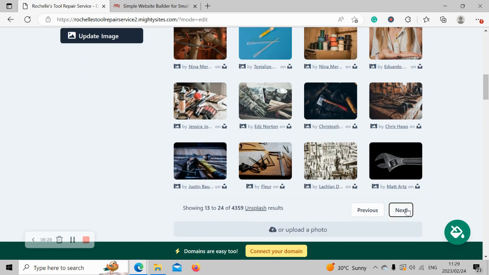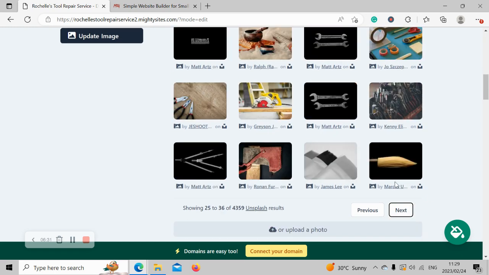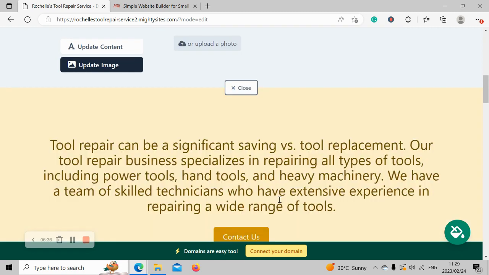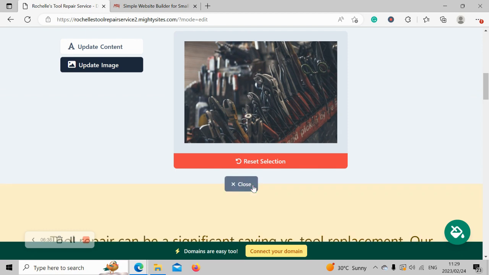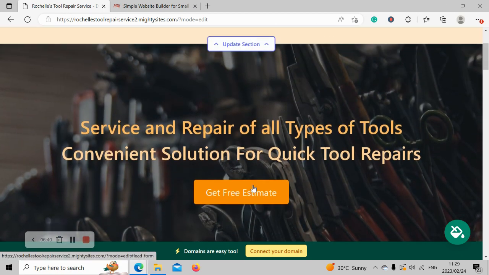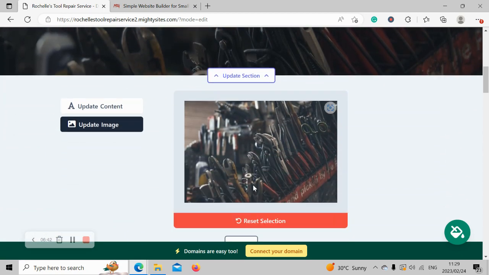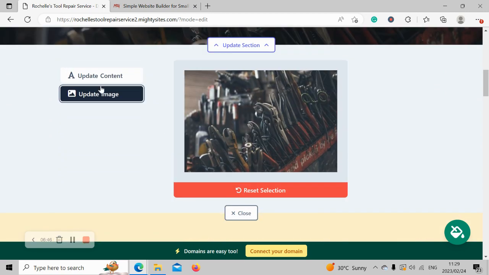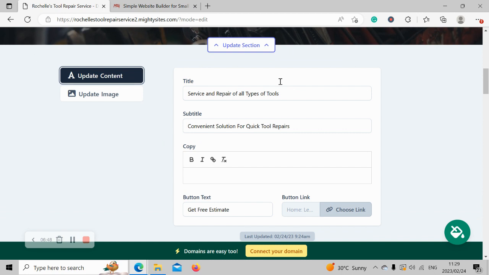So let's take a look and see which one is best suited. So I quite like this one. So I'm going to go ahead and select that one and see if it works well. That looks great. So I'm actually going to leave it as it is and hit update content. Whoops. Now over here, you can amend the title and subtitle to suit your needs.